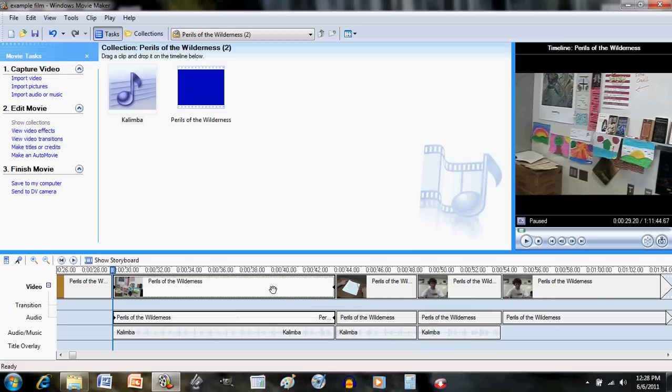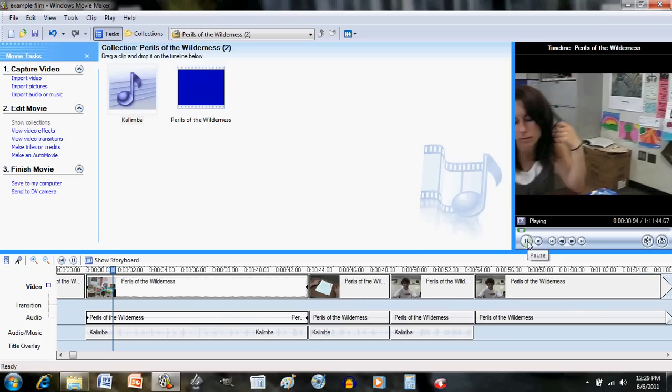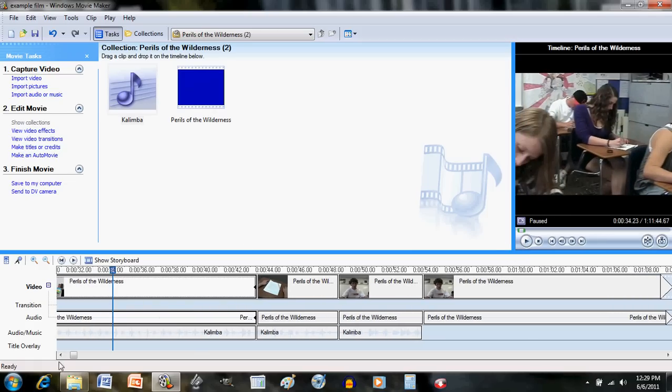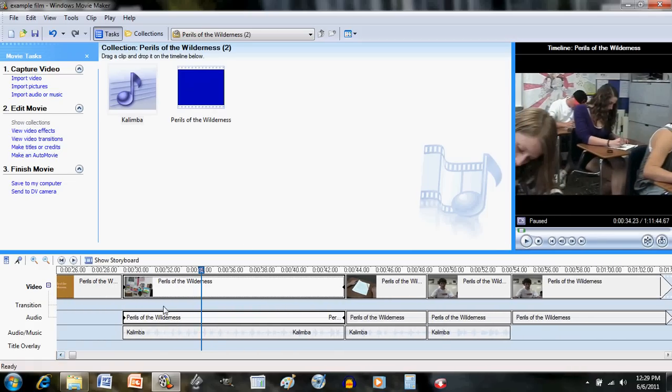So let me show you how you balance the sound between your video and your music now. If I play this right now, you won't be able to hear it, unfortunately, because of the way this recorder program works. It doesn't hear what's coming out from my computer. But if I played this right here, I would hear not only the music from the track, but I would hear the sound from the video as well.